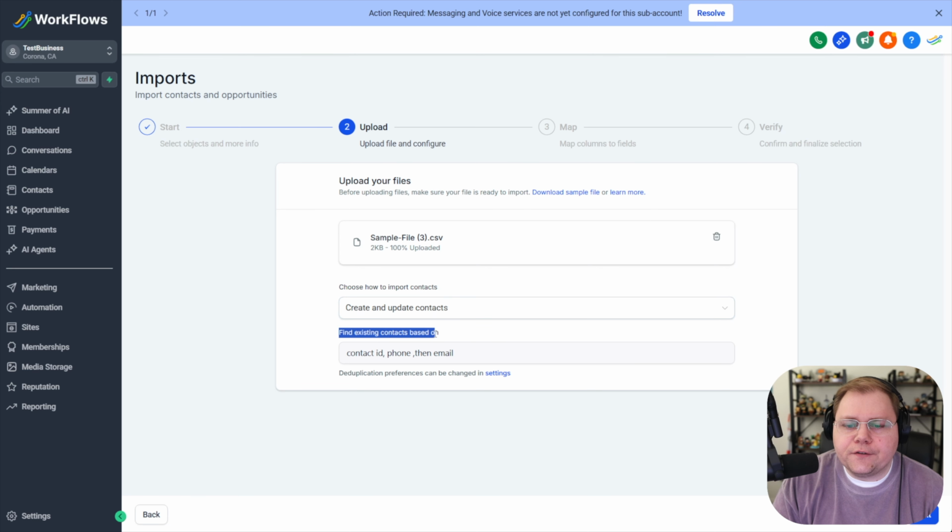Now what it's going to do is find existing contacts based on their contact ID, then their phone number, then their email. It's pretty straightforward. I haven't found a need to change it, but if you do need to change it, you can click this settings button right here. We'll go ahead and click the next button in the bottom right.